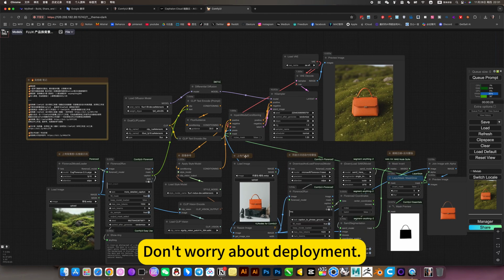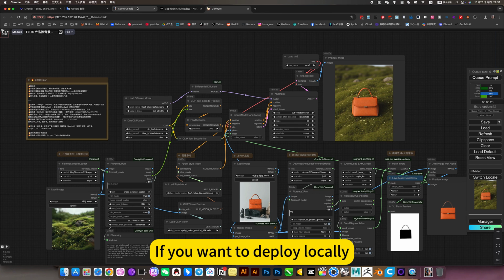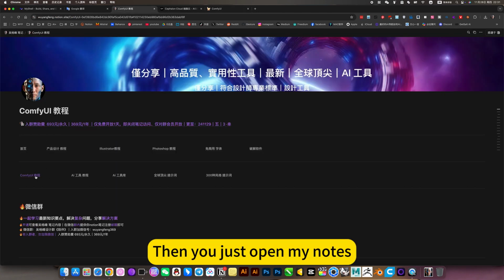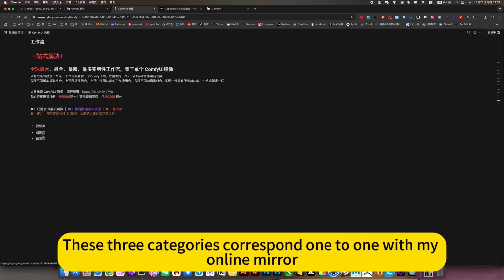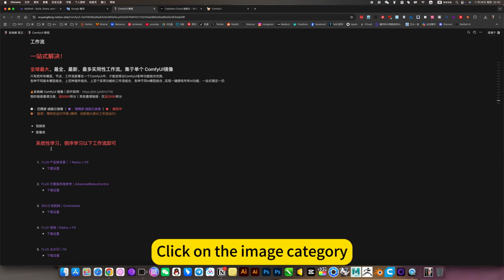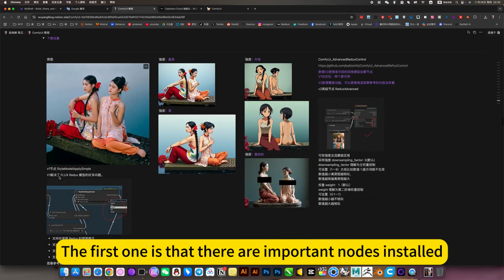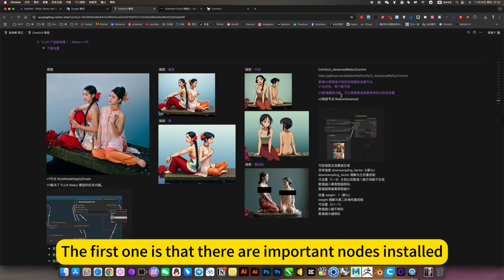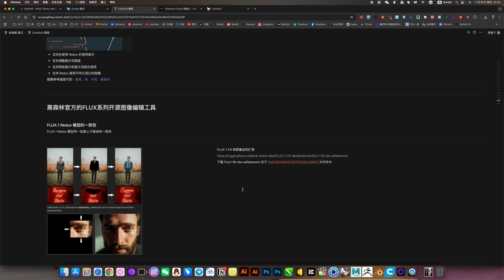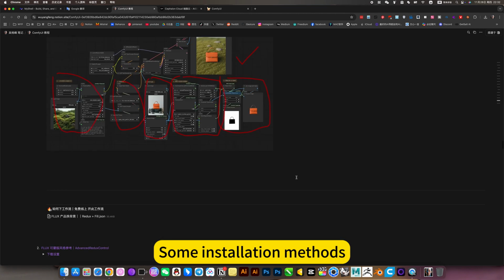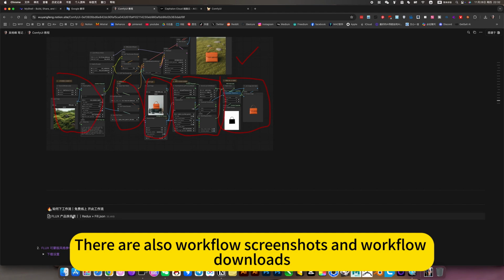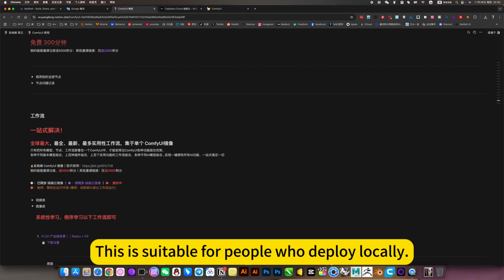Don't worry about deployment. If you want to deploy locally, then you just open My Notes and click on the ComfyUI tutorial. It will jump to this workflow location. These three categories correspond one-to-one with my online mirror. Click on the image category, then product replacement background. The first item lists the important nodes installed, and manual download and some installation methods. There are also workflow screenshots and workflow downloads. This is suitable for people who deploy locally.